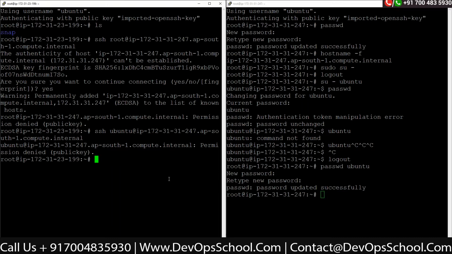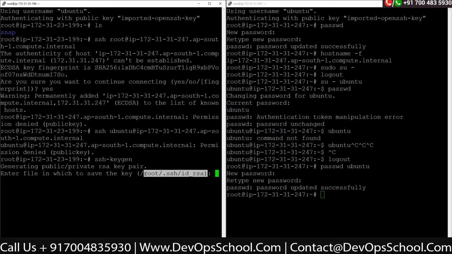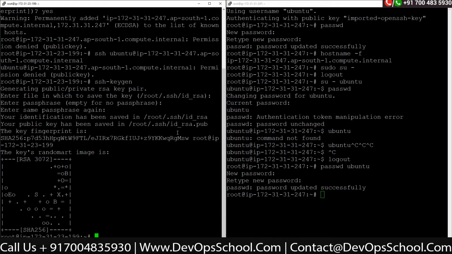So let's try the one without password. What I'm going to do is generate a key pair. I will share the documentation with you later also. So SSH Keygen is something which I will do. And here it says it is generating a public private key pair, and the private key and public key will be stored here. This is the default directory where SSH stores all its data. So I will just press enter. I will not add any data. Just press enter and key generation is done.